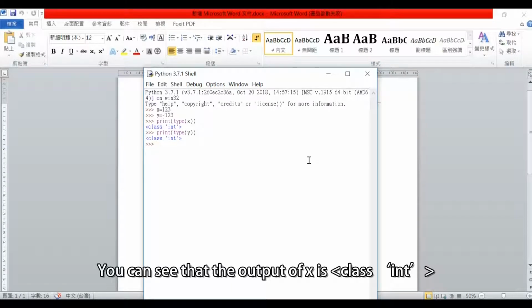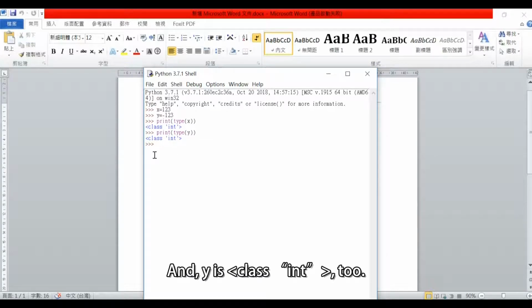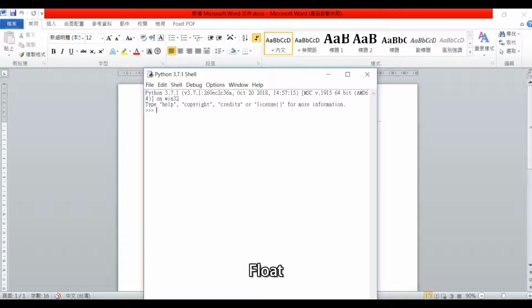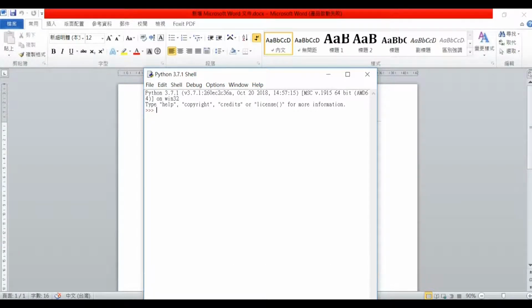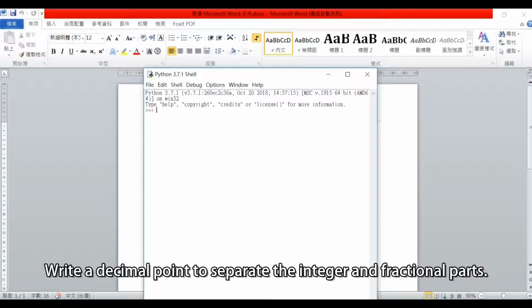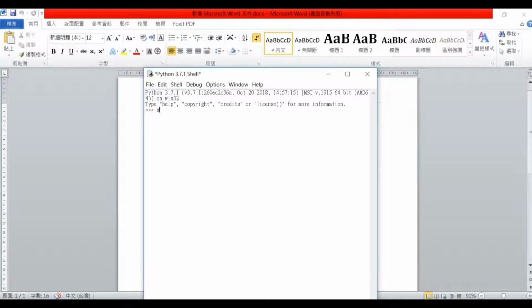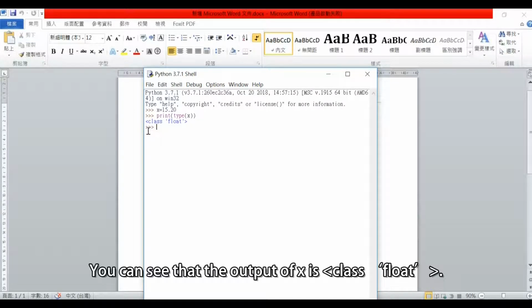You can see that the output of x is class int and y is class int too. Float. It's a floating point or an actual value. Write a decimal point to separate the integer and fractional parts. For example, 15.20. You can see that the output of x is class float.